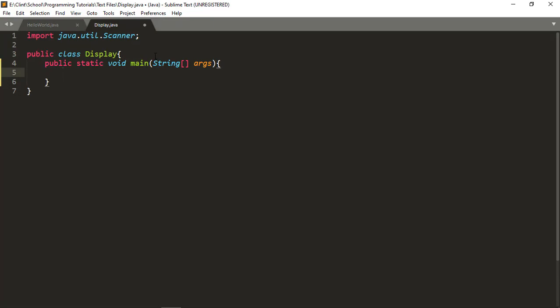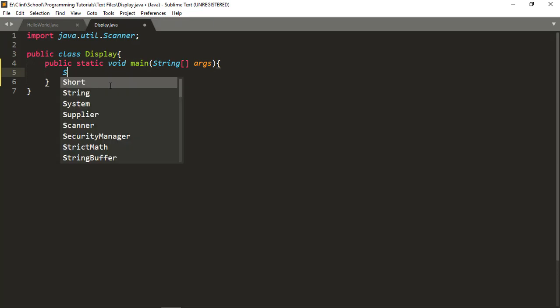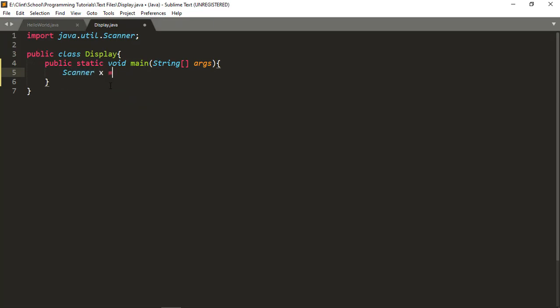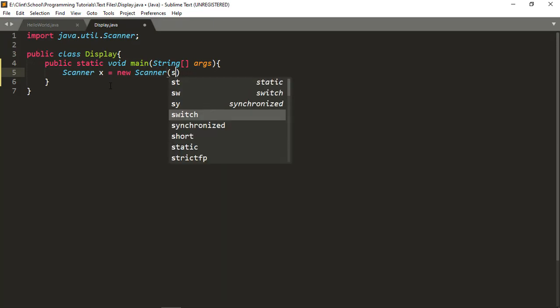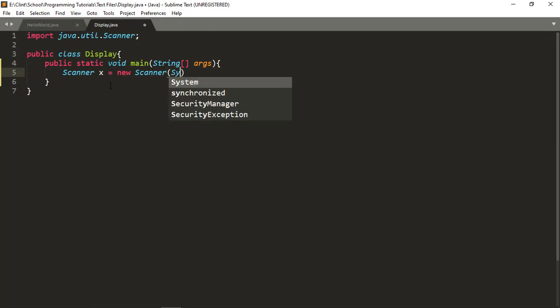The next thing that we're going to do is declare a variable for the Scanner so that we can call it later when we need to ask for an input from the user. So I'm just going to declare a variable x for my Scanner. Let's put Scanner x = new Scanner(System.in).